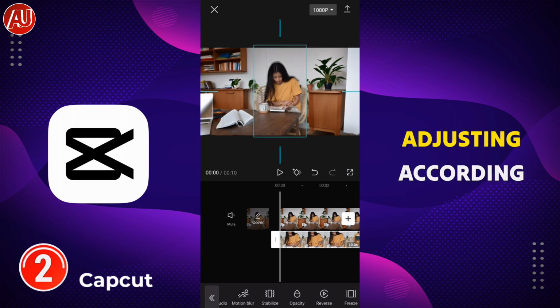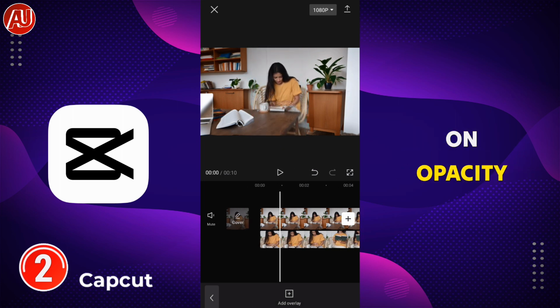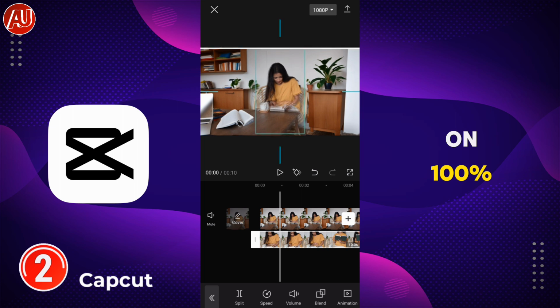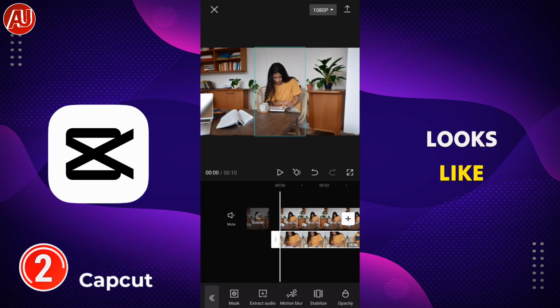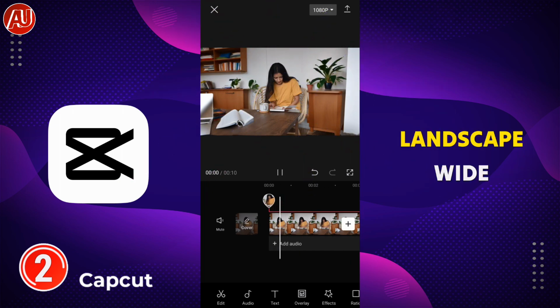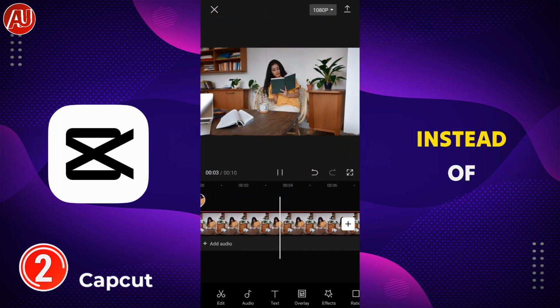After adjusting according to your image, click on opacity and increase it again to 100%, and now you can see the preview of the video. Literally it looks like the video was captured in landscape wide aspect ratio instead of vertical portrait mode.